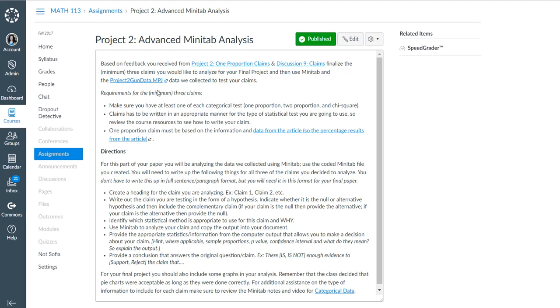For this one, the requirement is a minimum of 3 claims. You can do more than that, but you have to have at least one proportion, a two proportion, and a chi-square. You do not have to use the exact same ones that you picked in the one proportion or the discussion 9 claims. If you realize that, hey, my original ones didn't work, I want to do something different, that's fine. You can switch it up.